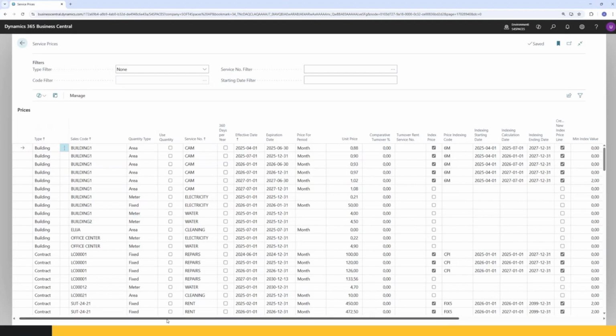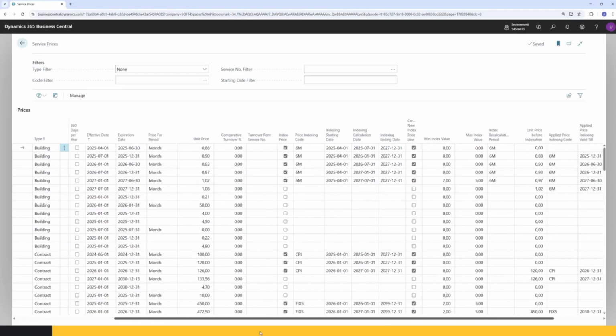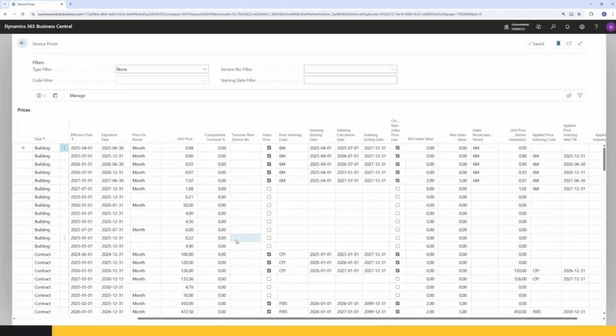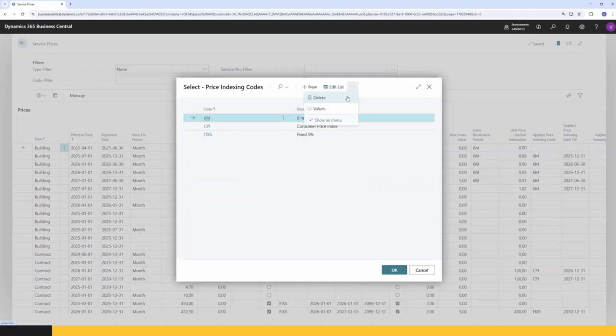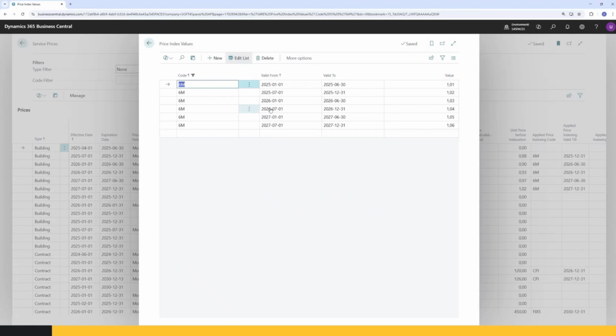But additional setup is needed if we want to run price indexing. So at first, we should enable the price indexing checkbox, and we need to create price indexing codes. And also define the price indexing value here. If you would like to raise the price 5%, you should define 1.05 here as an example.